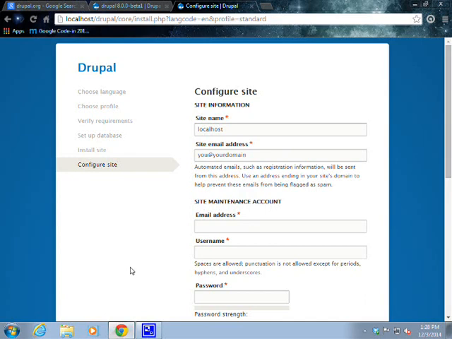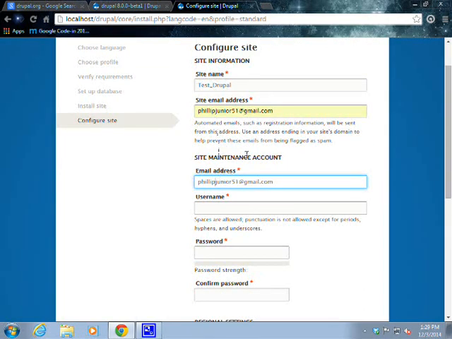So now I'm back with the configuration of your site. So now, firstly, you're going to need to write the name of your site. So my site name will be test underscore Drupal. It could be anything you want it to be. Then you will write your email address.